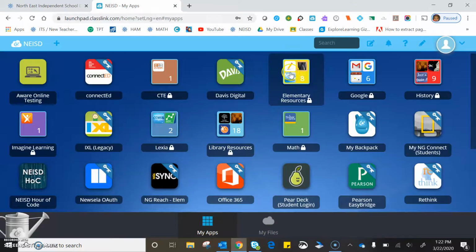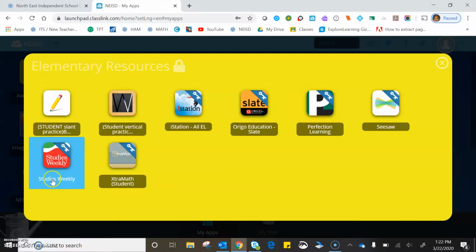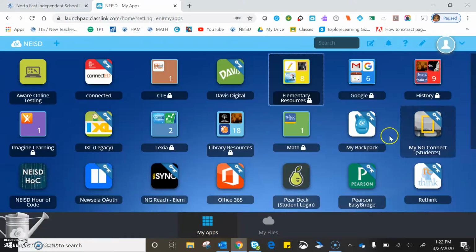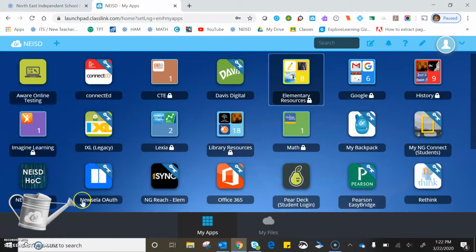So let me know if you have any questions. Here's where your social studies weekly is going to be. That's where you're going to do a lot of your social studies is through that. There's Seesaw for you. So you can access this through a computer. You can access this through an iPad. Just let me know if you have any other questions as we're going through this, guys.